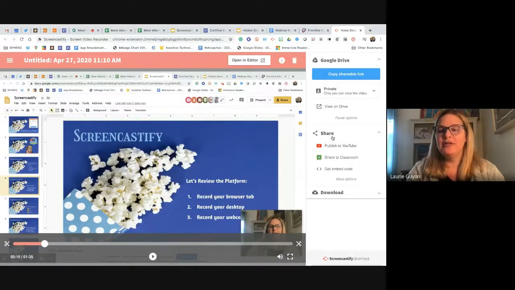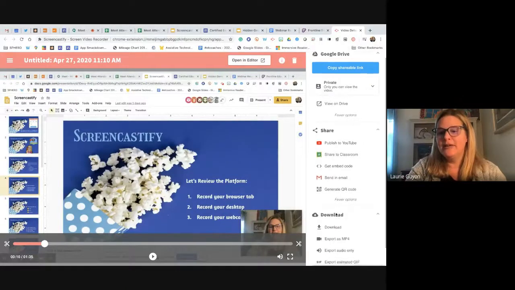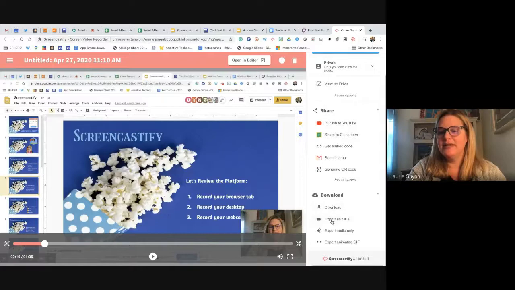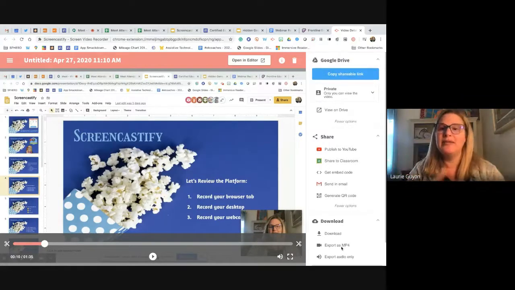You can also share it by publishing it to YouTube. You can share it right to Google Classroom. You can send it by email. You can generate a QR code that kids would just have to scan, or you can even download it right to your device. You can export it as an MP4, so if you want to save it somewhere else, you can export just the audio. And if you were doing something where there was a little bit of animation, you can just export it as an animated GIF. Completely up to you. All of those features stay right here on that first platform when you first finish that recording.